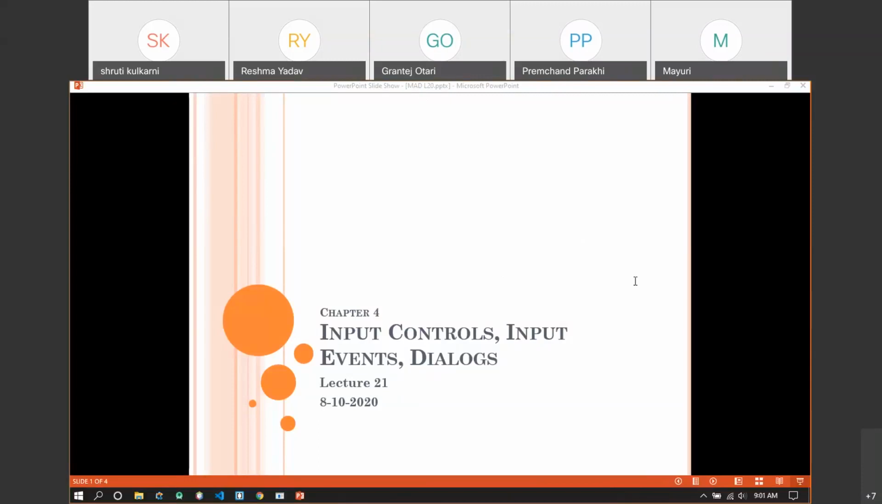Okay. So welcome to lecture number 11 on mobile application development. This will be the last lecture for chapter number 4, which is called input controls, input events and dialogues. We have seen the various types of input controls and their event handling. We have also started with dialogues, and we saw how to create various types of dialogues.